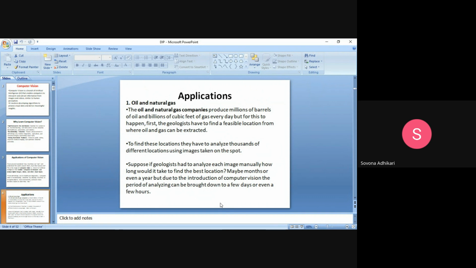If the geologists had to analyze each image manually, it would take a long time to find the best location. Maybe months, maybe more than a month, even a year. But due to the introduction of computer vision, the period of analysis can be brought down to a few days, even a few hours.